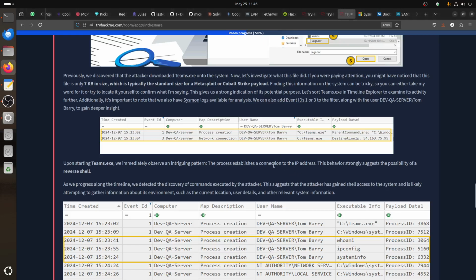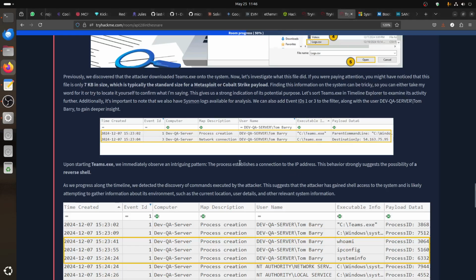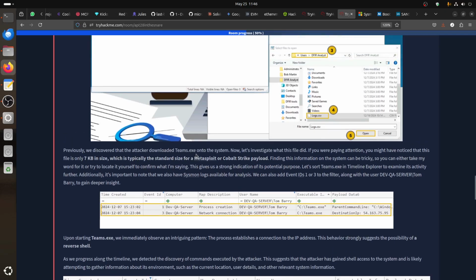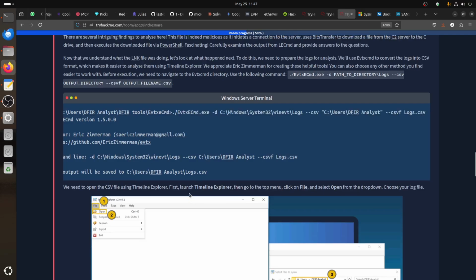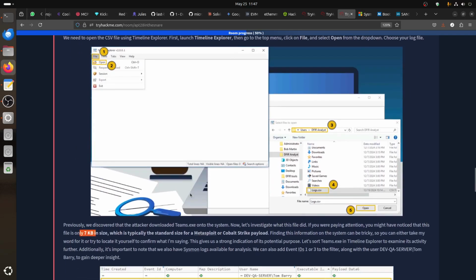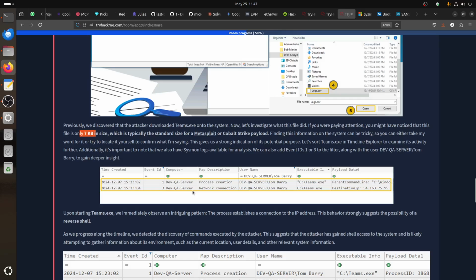The log will tell you, for example, it said previously we discovered that the attacker downloaded teams.exe into the system. Now let's investigate what this file did. If you pay attention, you might notice that this is a file of only 7 KB in size, which is, I don't know why they said pay attention. Now they're talking about Sysmon ID 1 for process creation and ID 3 for network connection.